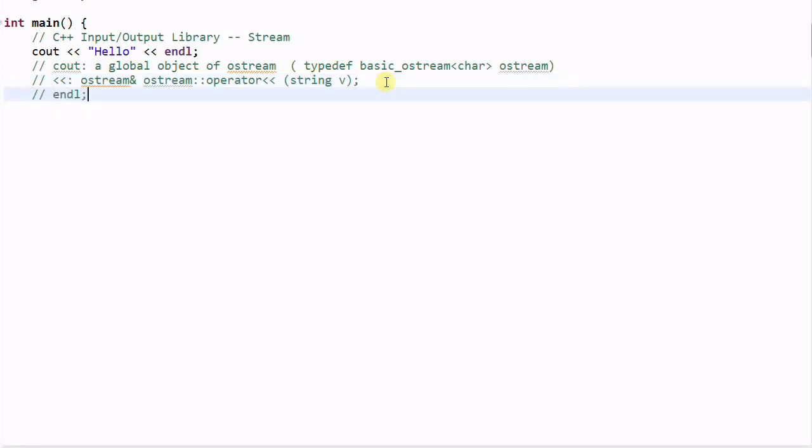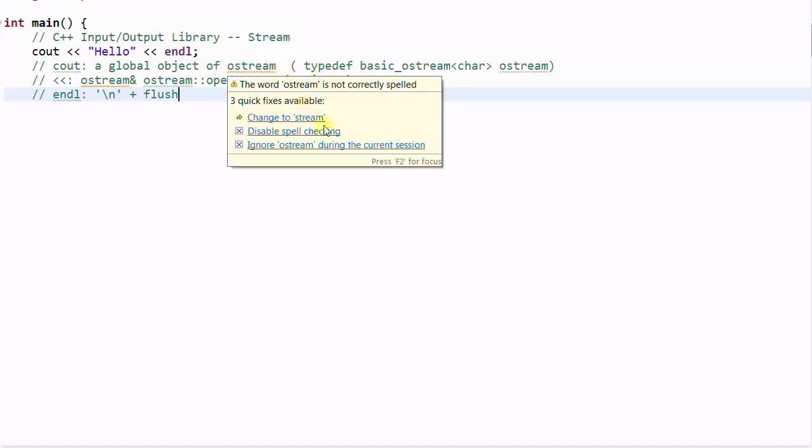And what is endl? This is a bit complicated. For now, let's just assume it is a new line plus a flush operation, and we'll talk more about this later. So cout is an ostream, which is a type of stream.